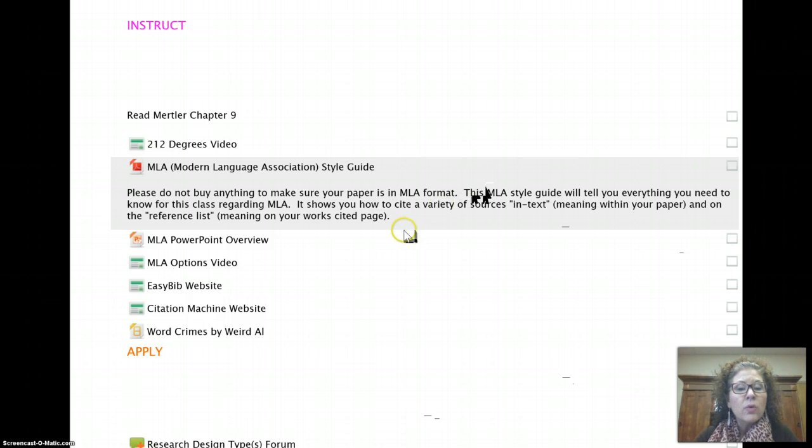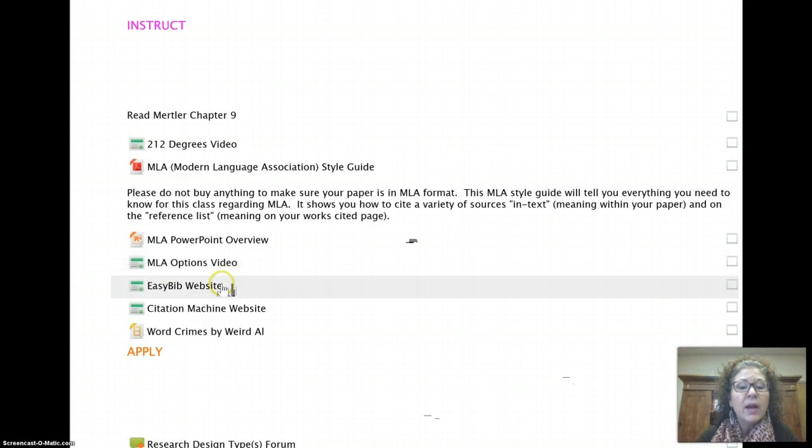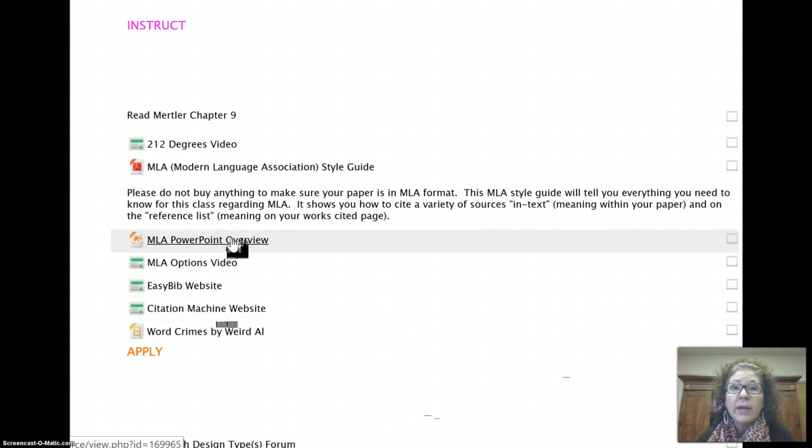There is also a video option. This shows you how to use the Word software program to put your paper into MLA format. And then we have a couple of websites. We have the EasyBib website and we have the Citation Machine website. On those websites, you just plug in the information regarding your source and it'll show you what it should look like in your paper.